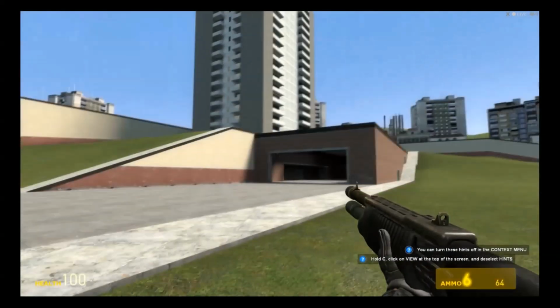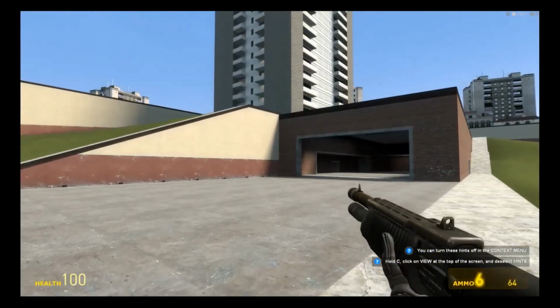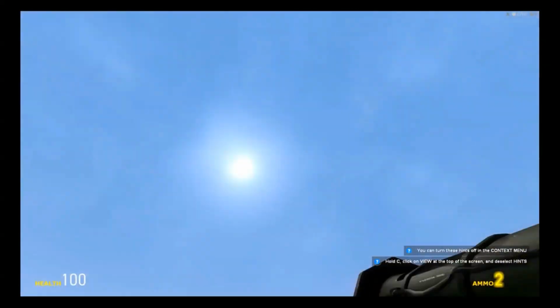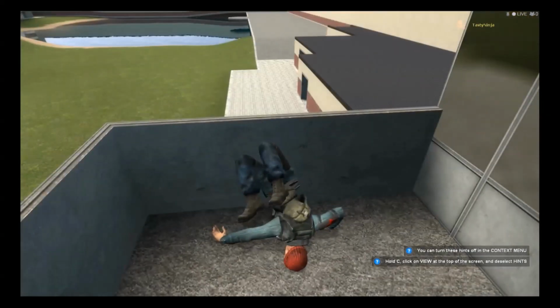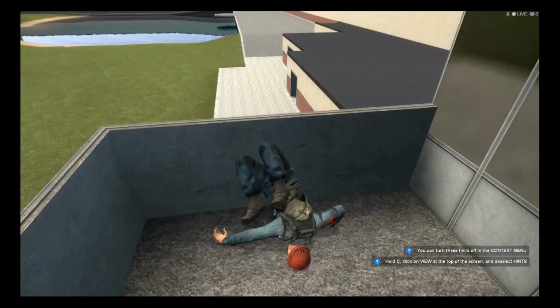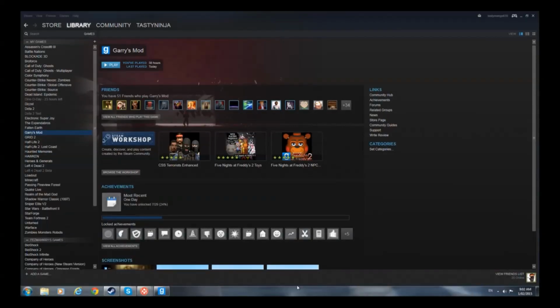Okay, so once you're already in the game, using all these guns and all that, like I am. Woo! Holy crap. Okay, so once you've done all that, you just want to press the window key so you can tab out of it.